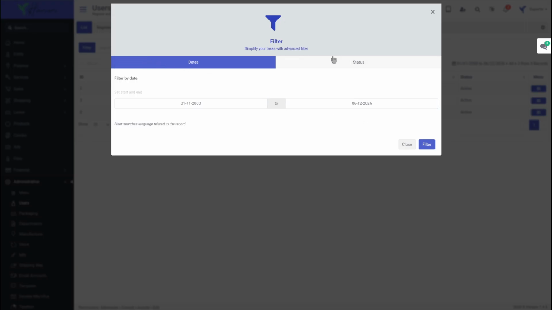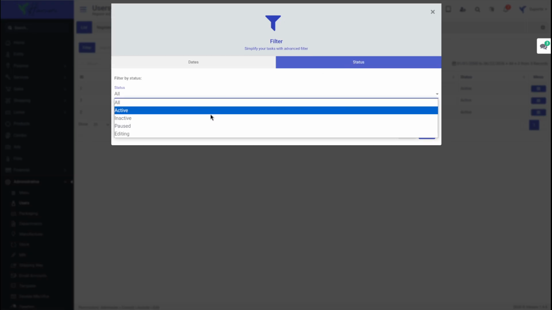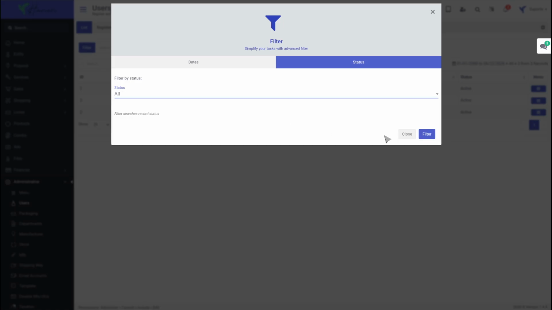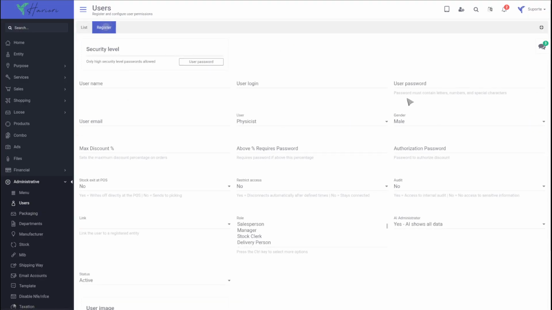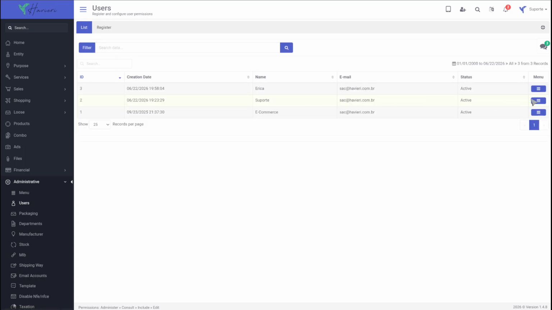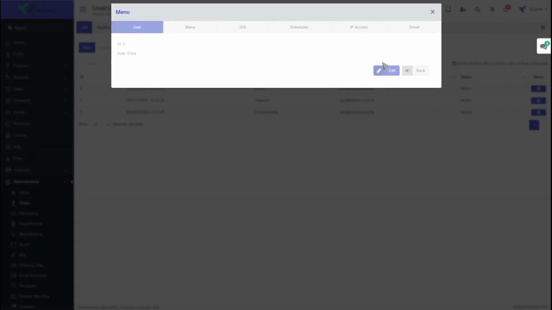To create a new user, go to the Register tab. The first step is to define the password security level. The system requires strong passwords with uppercase and lowercase letters, numbers, and special characters. A progress bar shows password strength in real time, ranging from low, medium, and high.